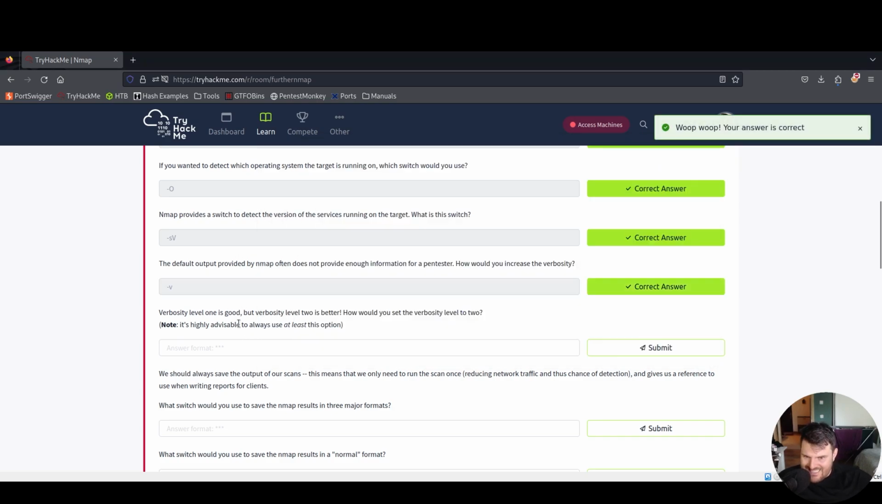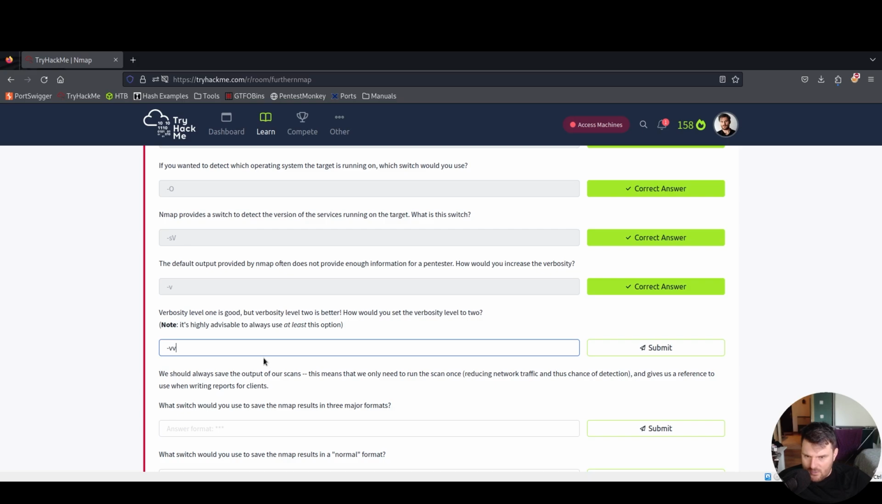Verbosity level is good, but verbosity level 2 is better. How would you set the verbosity level to 2? Note, it's highly advisable to always use at least this option. So you place another v.